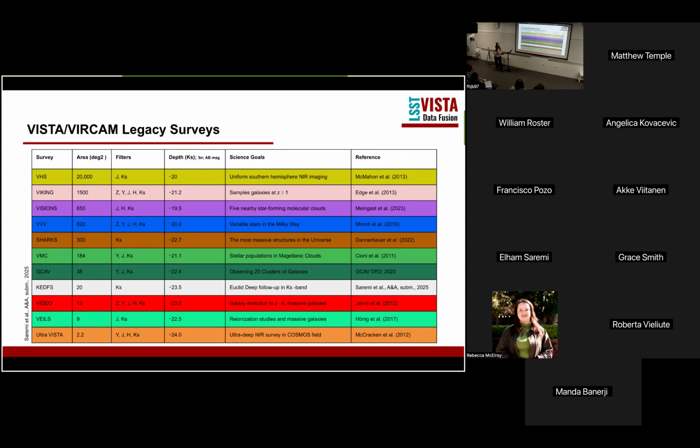Over the years, VISTA has mapped most of the southern hemisphere with different surveys with different goals and different depths. For example, the main survey of VISTA, named VHS, is a wide survey of VISTA in the Y, J, and K bands, and this is 30 times deeper than 2MASS, and covers most of the southern hemisphere.